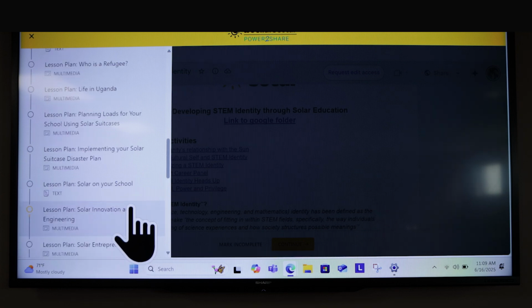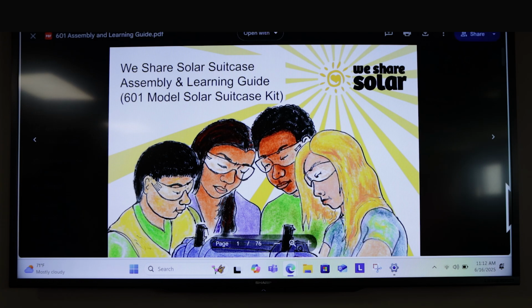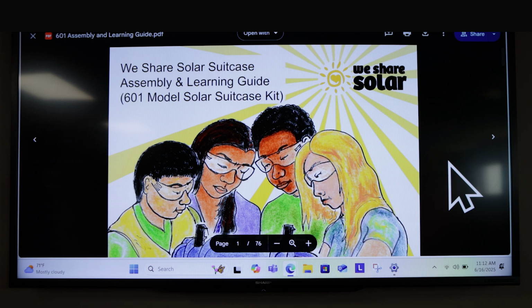And then they have additional resources. So this is the online version of the assembly guide. There's a physical copy that comes with each solar suitcase. The learning kits are different than the deployment kits. Southeast Service Cooperative has 30 learning kits that you can check out.